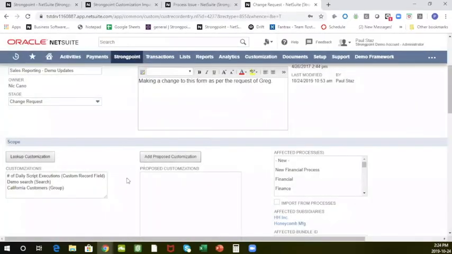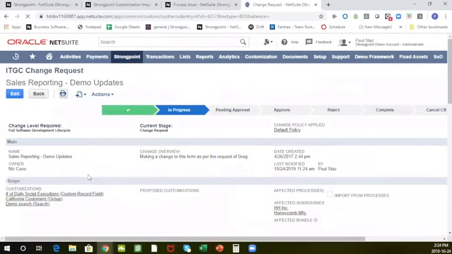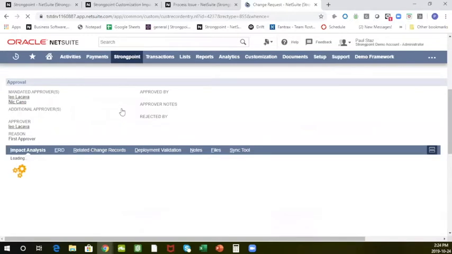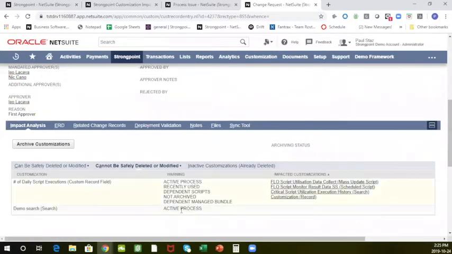And add selected customizations, and I've just added that here to this search. When I save this, that will then complete the impact analysis all over again for me. So you can add a list of things if you need to, and then perform that impact analysis all at once. And I'll see here that this particular component that I added can be safely deleted or modified, whereas the other ones cannot be.